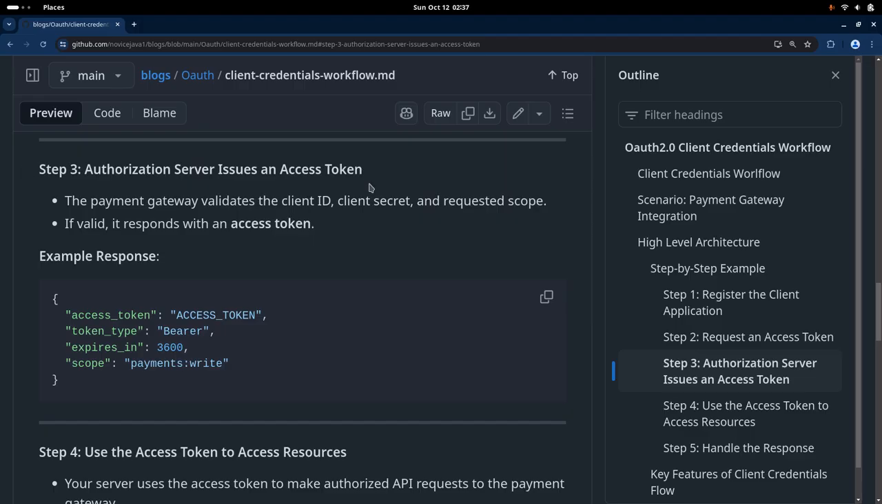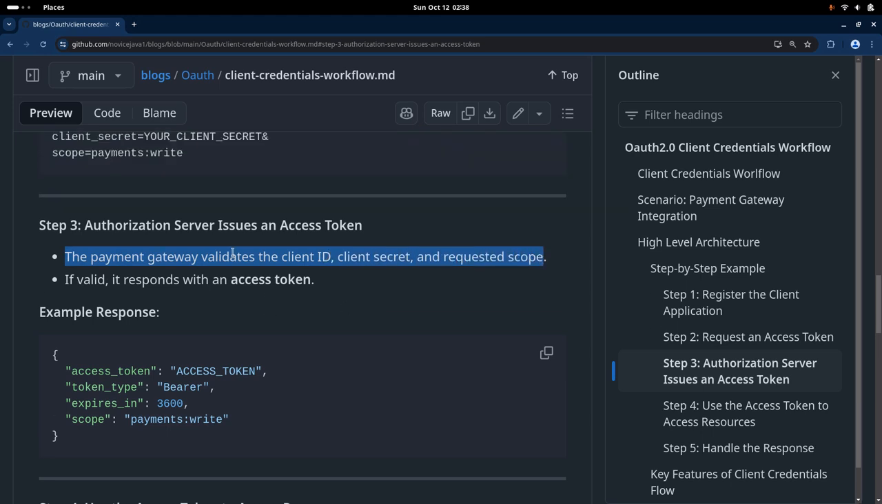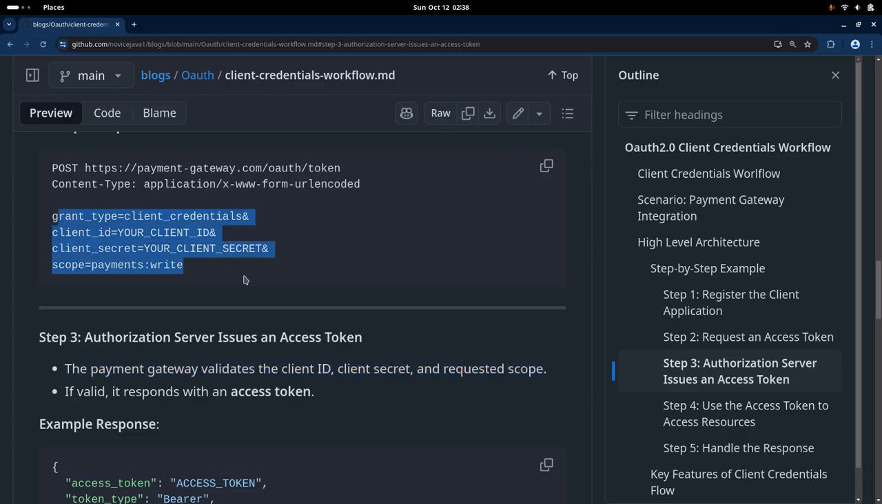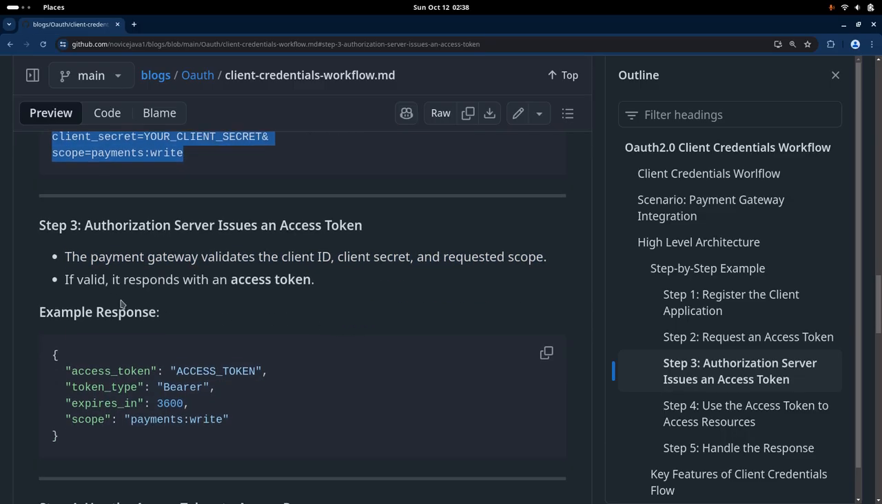As soon as this request is sent, the next step is that the authorization server issues an access token. It verifies the data that we have sent. The payment gateway validates the client ID, client secret, and the requested scope. So whatever data we have sent, it verifies it, and if it is valid, it is going to respond with the access token, and this is going to be the response that we get. So basically, the OAuth response for the access token is going to contain the access token, the token type, when it expires, and the scope of that token.